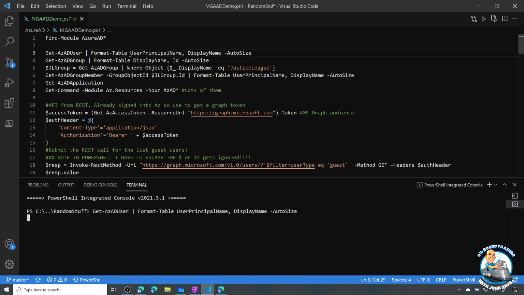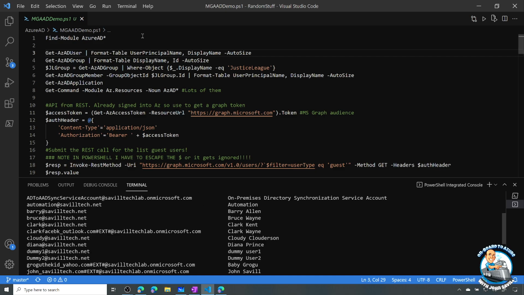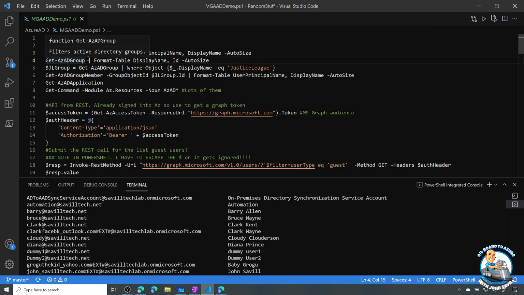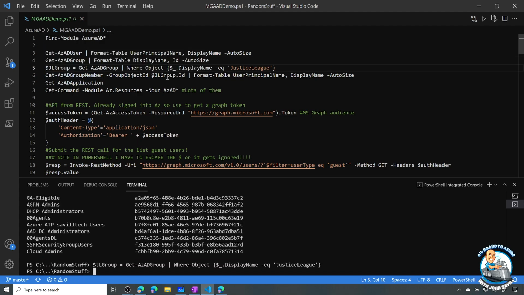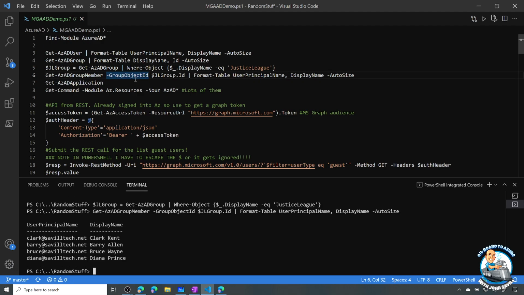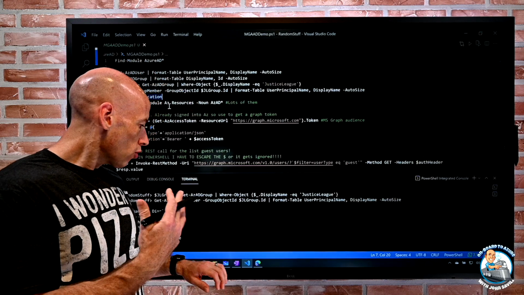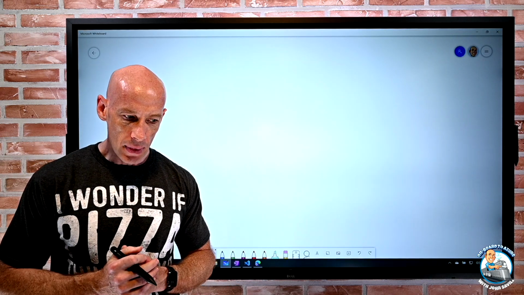So here, if I just look at the users, well, there we go. I see a list of users available. I can look at various groups that I have in the tenant. I can get a particular group. Here I'm just doing a search and then looking at who is in that group. I can look at my applications. So I can interact pretty well just using the Azure module.